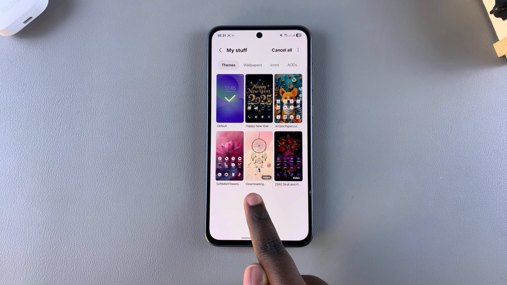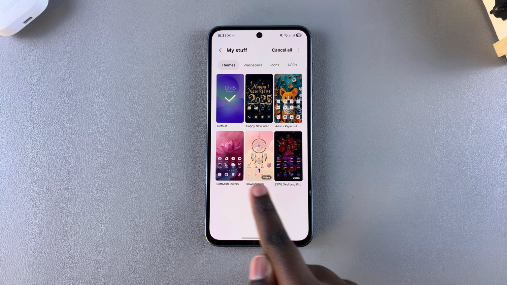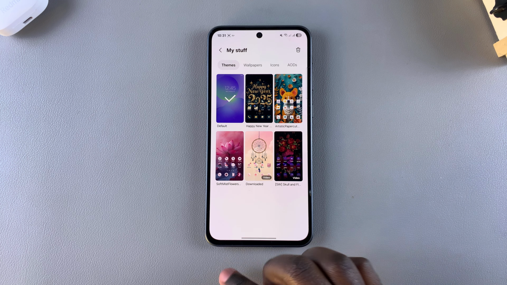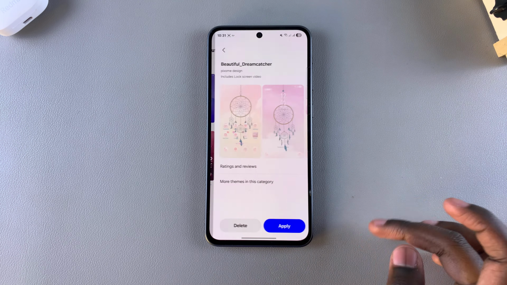So as you can see here, you have this one theme that's being updated. So just wait for it to finish going through the process. Once it's done updating, it will then say downloaded, and you can now go ahead and use the newly updated theme on your phone.